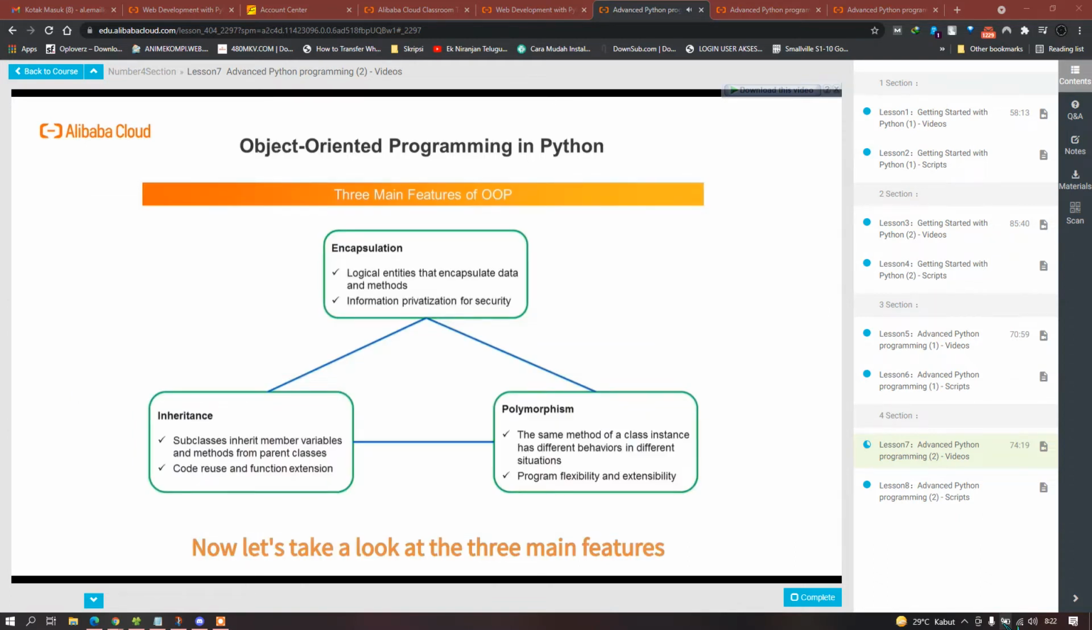Now let's take a look at the 3 main features of object-oriented programming: encapsulation, inheritance, and polymorphism. What is encapsulation? The process of encapsulation is turning objective entities into abstract classes, whose data and methods can only be operated on by other trusted classes or objects. That is, the class has a visibility range, and information is hidden from untrusted entities. Encapsulation is one of the characteristics of object-oriented programming, and it is a key feature of objects and classes.